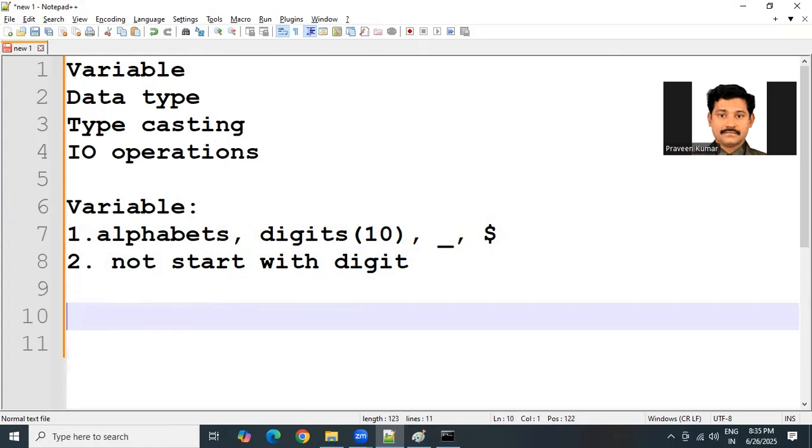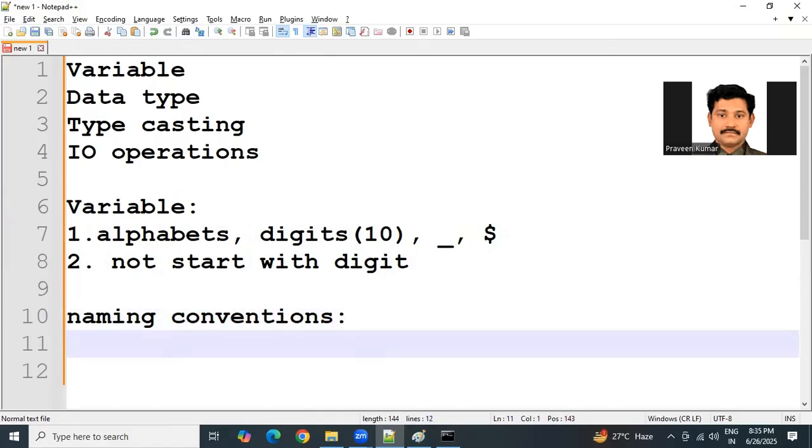Next one, naming conventions to declare the variable name. Variable name should start with a lowercase letter. For example, let me write one example: firstNumber is equals to 5. Variable name should start with a lowercase letter. From the second word onwards, the first letter should be a capital letter. If I want to add one more word, that means firstNumber is 5. These are the naming conventions to declare the variable names.